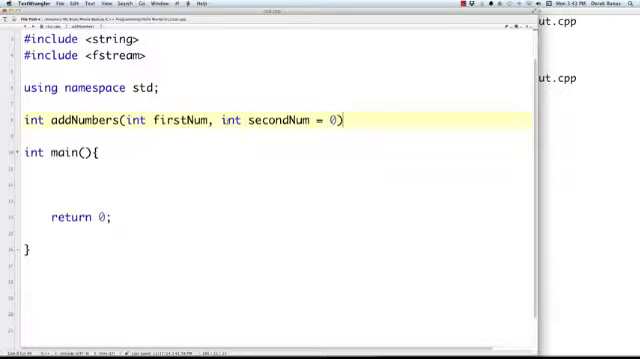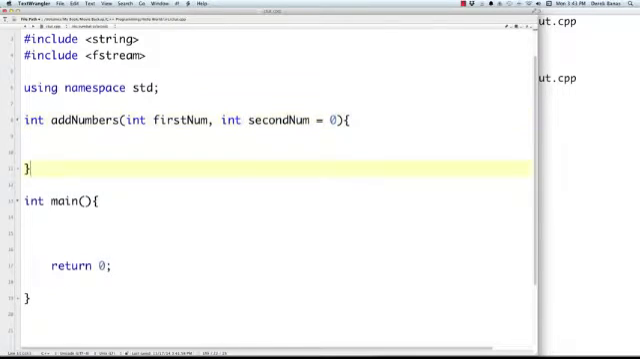The only thing that you have to do, if you do this, is all of your attributes that have a default value have to come last. So this has to come before that. So that's the only rule there. And this is also known as a function prototype.